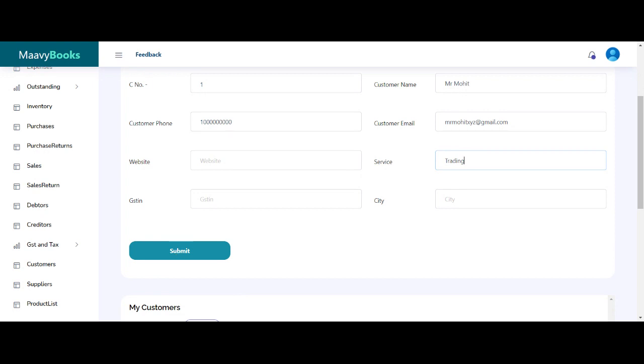Customers' data is normally printed on the created notes and invoices. After entering the data, you can click on the Submit button to save customer details.